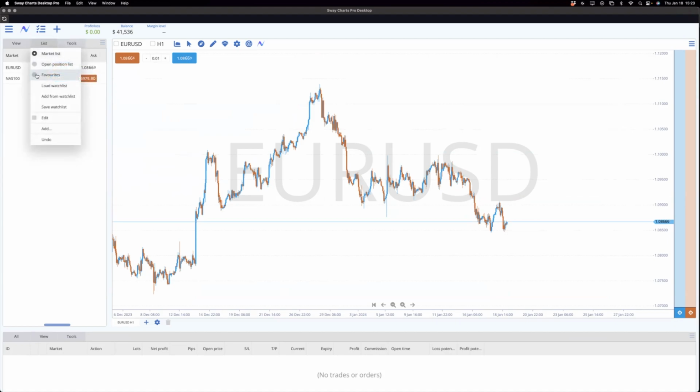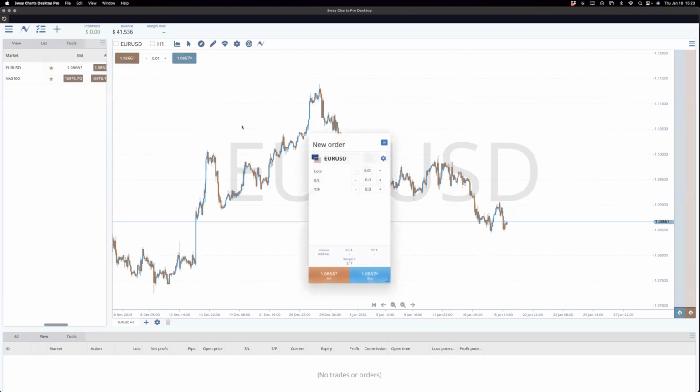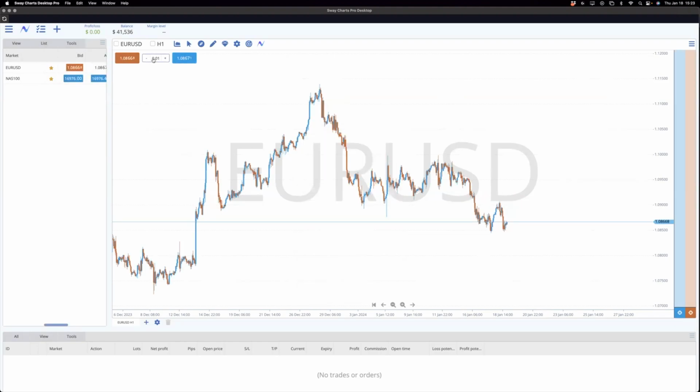Okay, now you can also have it set up to where only your favorites are shown. I think that's a pretty cool feature. I like that. So I'll just leave it on that. You also can have your open position list. Currently have no open positions. Tools. Okay, so if we want to do a new market order, we can go to tools and select new market order, or you can just use the top buttons up here, sell or buy.